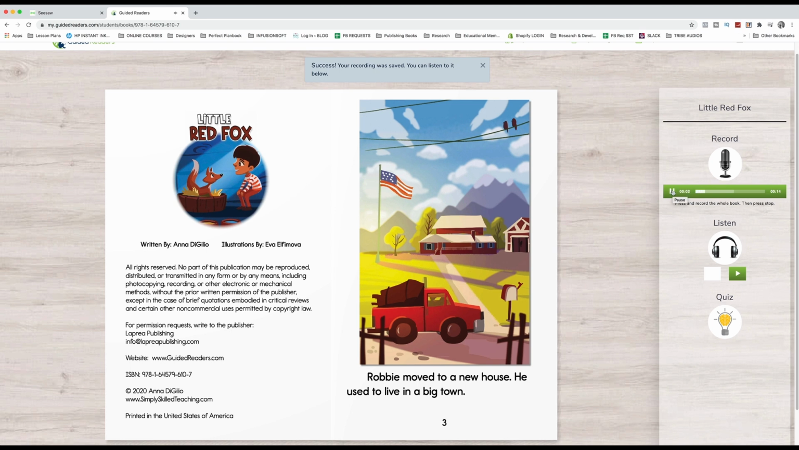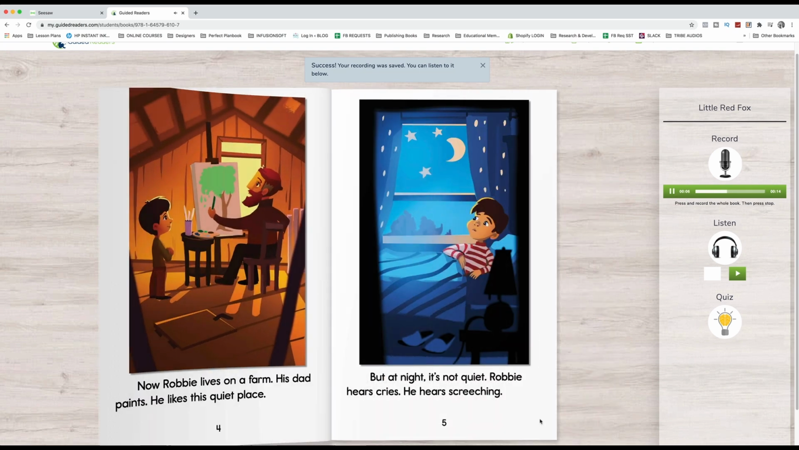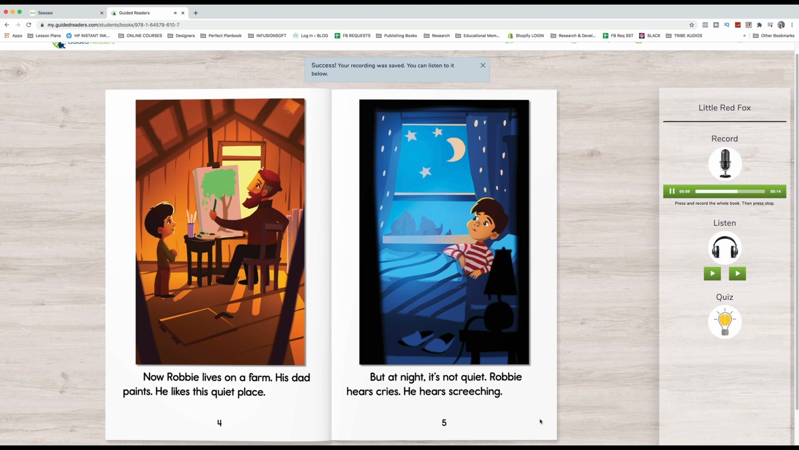Robbie moved to a new house. He used to live in a big town. Now Robbie lives on a farm. His dad paints. He likes this quiet place.